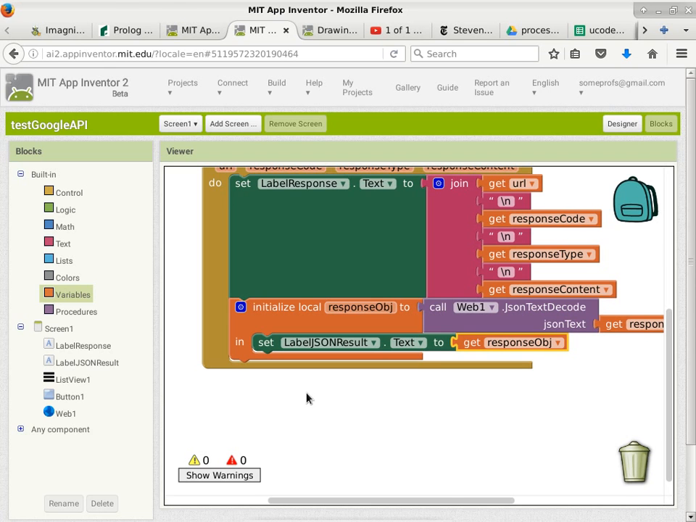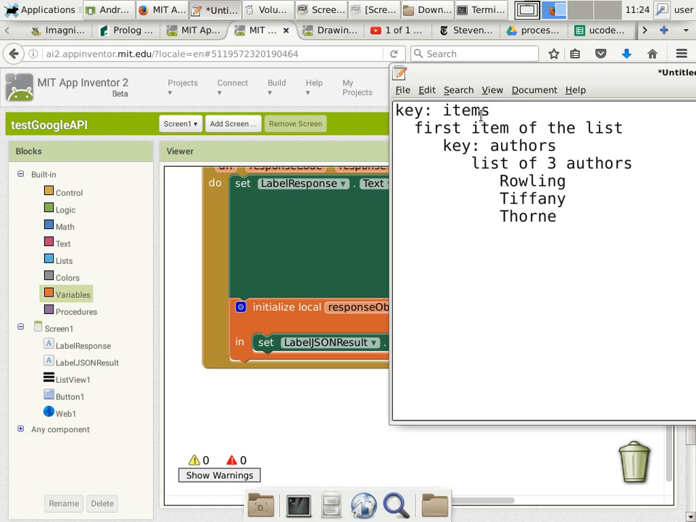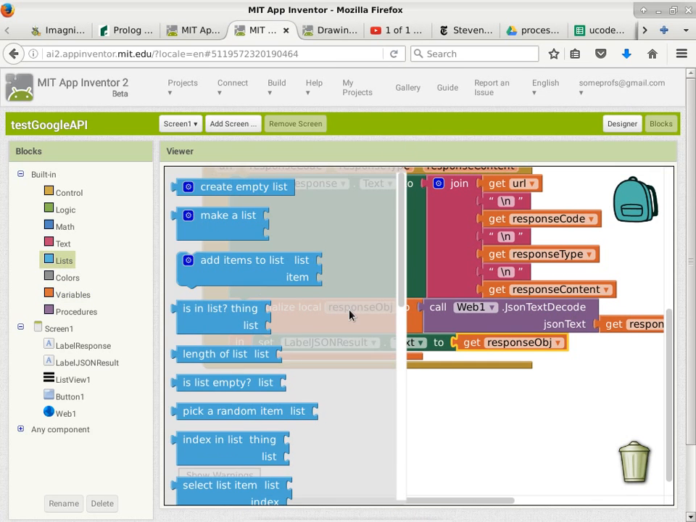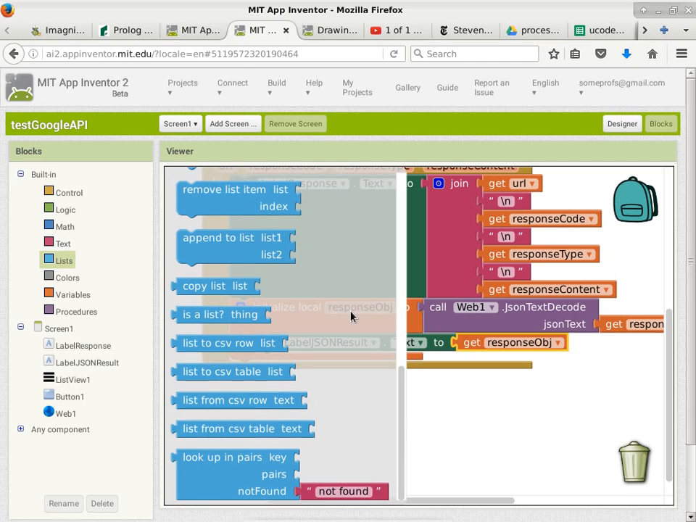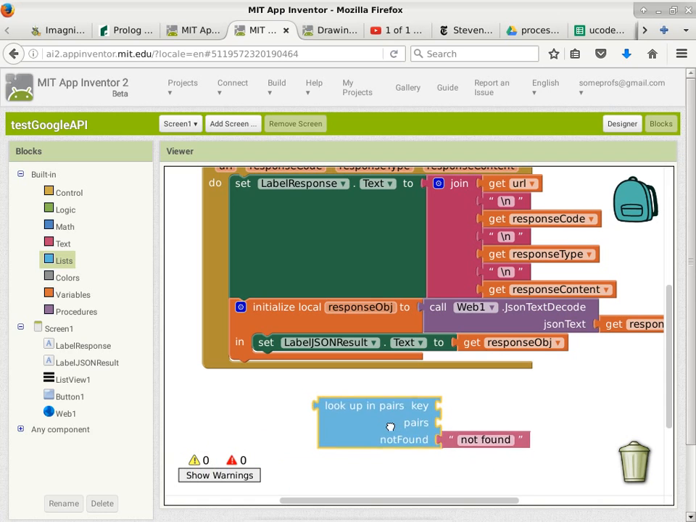Okay. All right. So getting back to the cheat sheet, this entire thing, the response object, is a list of key value pairs because it is an object. Is that okay? If it starts with a curly brace, it is a list of key value pairs. In App Inventor, how do we deal with a list of key value pairs? How do we look up something? There's a block for it already. If you go all the way down to the bottom, it has a lookup in pairs. So this is what we need.